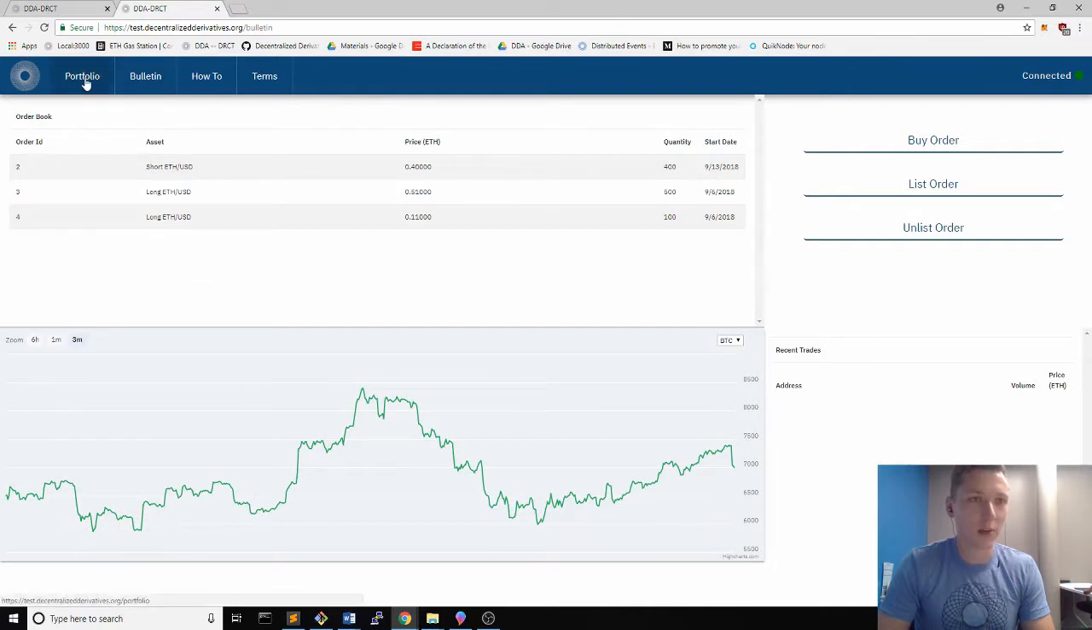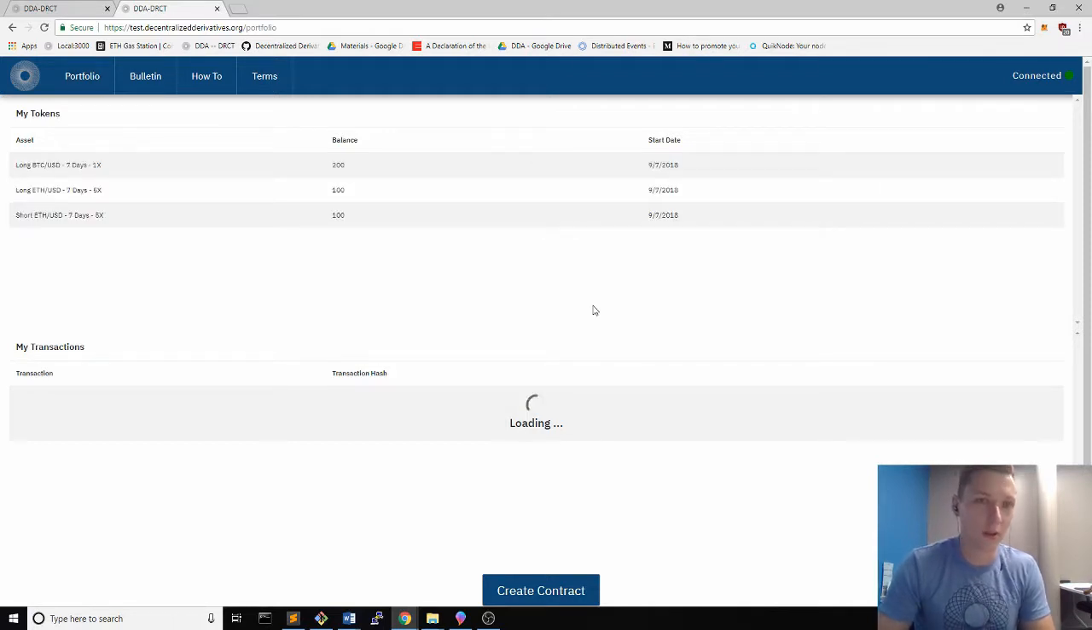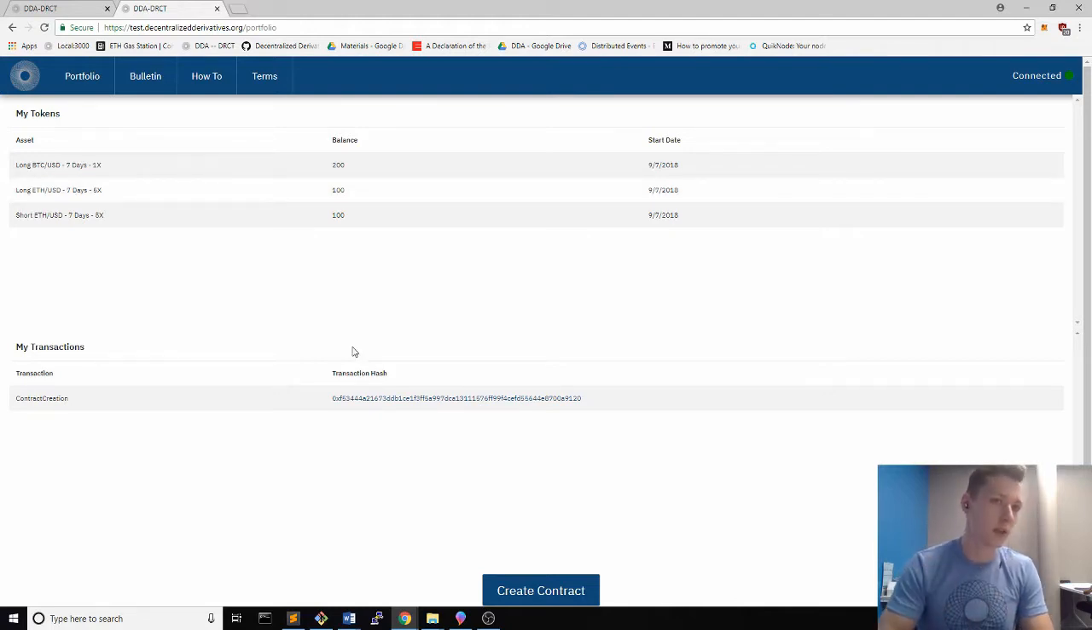And now we can actually go back to our portfolio, and we'll let these load. So you see now we have those long Bitcoin ones that we just bought, and it still comes up that we still have our long Ethereum ones because no one has bought them yet. They're still technically ours until somebody buys them, which should make a little bit of sense.